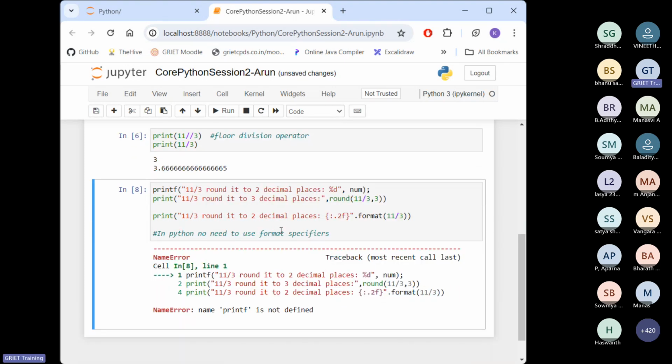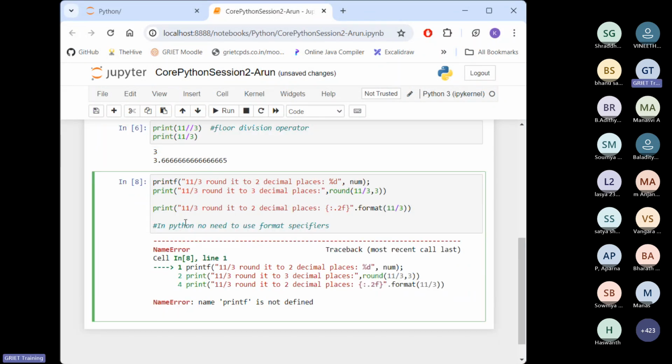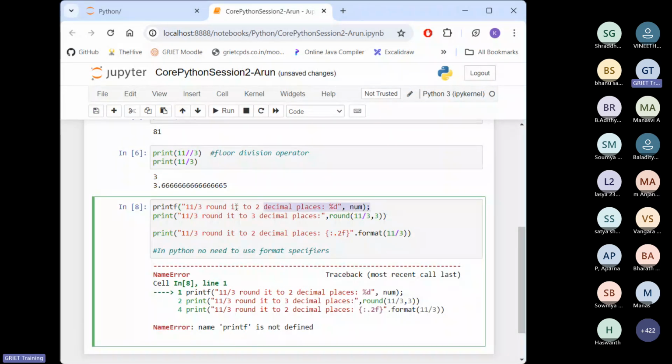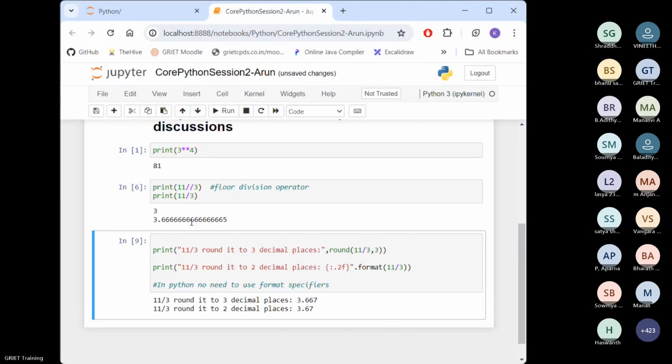Okay, so there is some syntax error. We have to understand where the error is. 11 by 3, rounded to two decimal places, 0.2f. So what is the mistake here? This is the printf, right? This is not allowed in Python. So I'll delete this. Okay. Now you can check. This is one way, and this is another way. Like this, you have to explore multiple options.